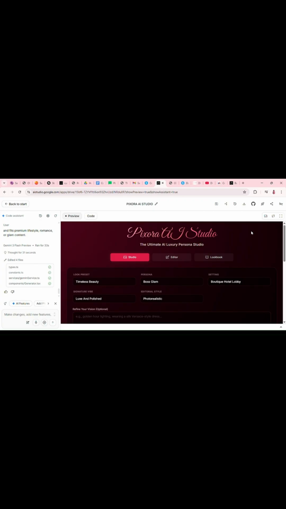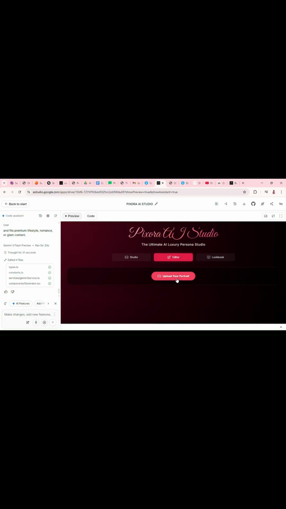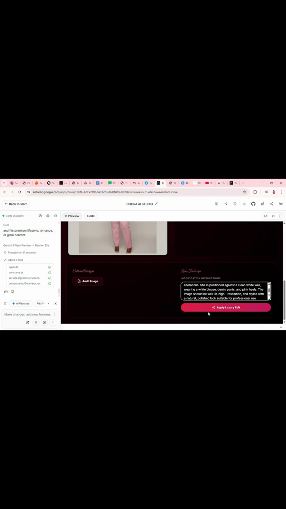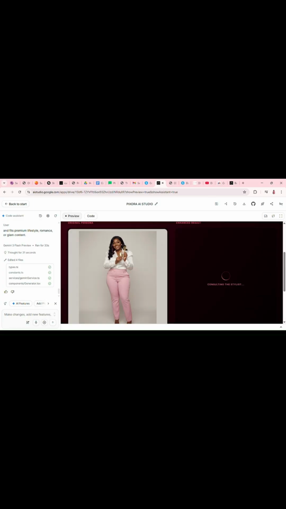Next is with the Pixora app. I go to the editor section and upload my image. Then I input my prompt to create the exact image wearing an outfit of choice. That's it. Once I click generate, the exact image will be created wearing her new outfit.